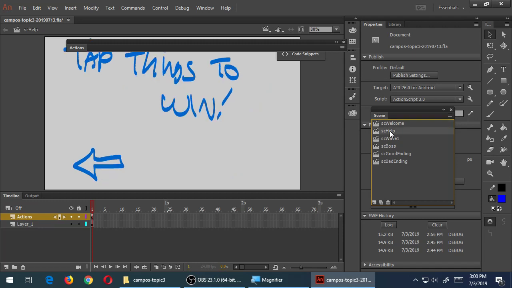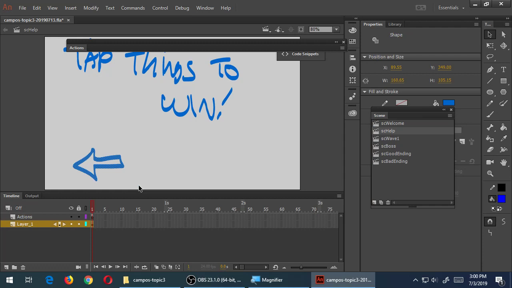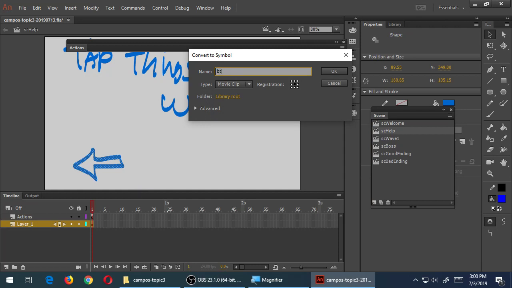So scene help, I'm going to select this arrow, F8 to turn it into a symbol, and we'll call it BTN arrow back.